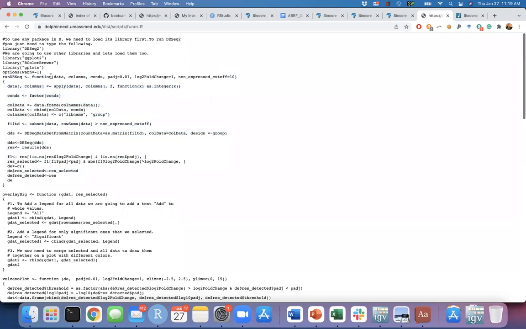In this case, you need to use the parentheses before and after the parameters, and then you need to write the function inside of these curly brackets. From here to here, it's going to be my function.